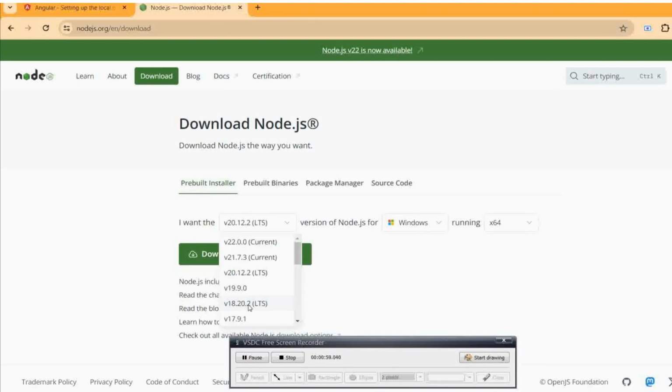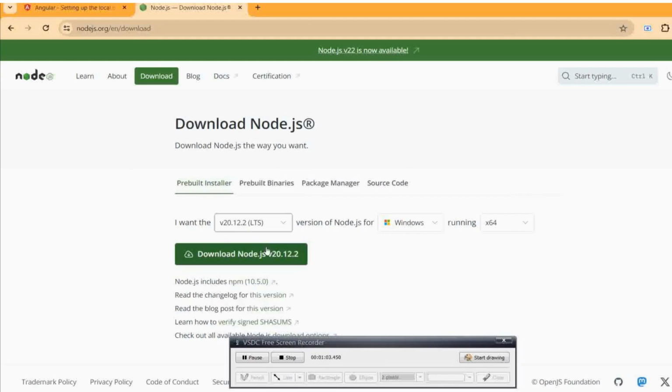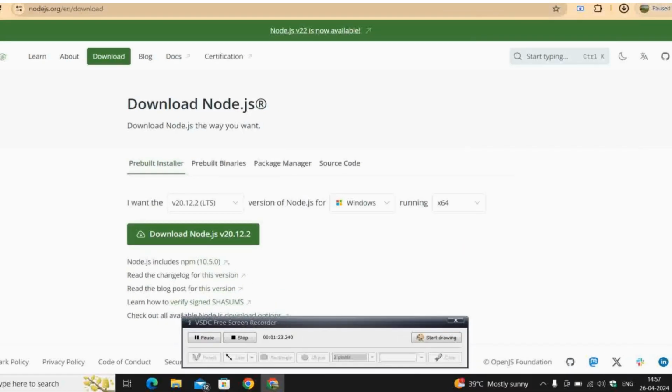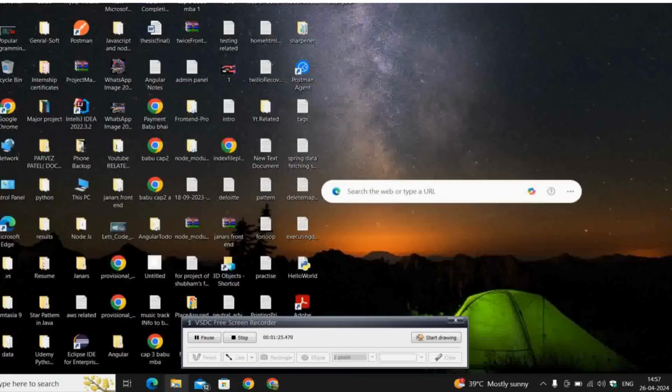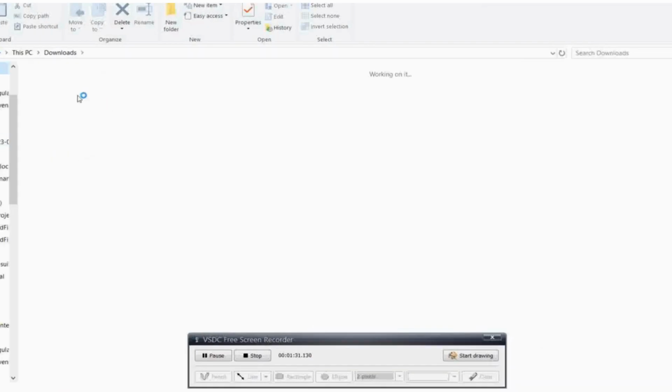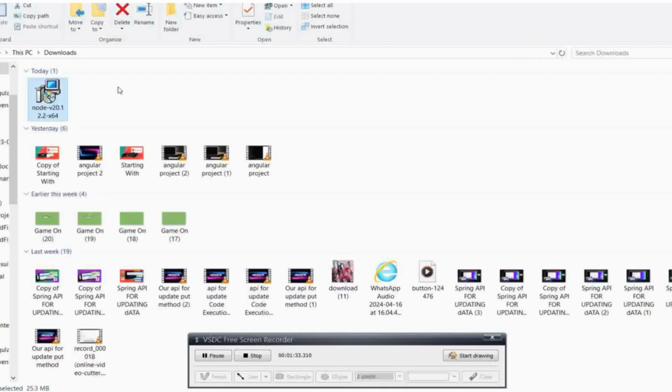You can use a version. Here it is 20.12.2, that is one of the latest versions, and for Windows running on x64-bit, there is an installer. So I have downloaded my MSI file, one of the exe files, you can say, and I will minimize this, and from the download section I will double click on this, so it will start installation.